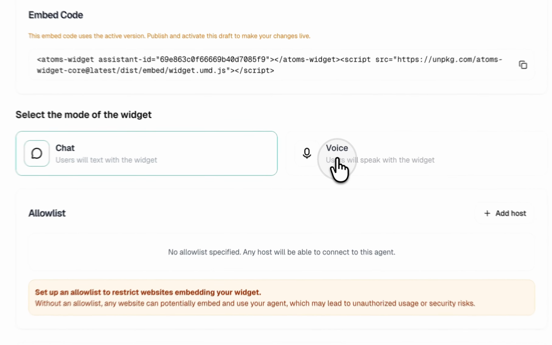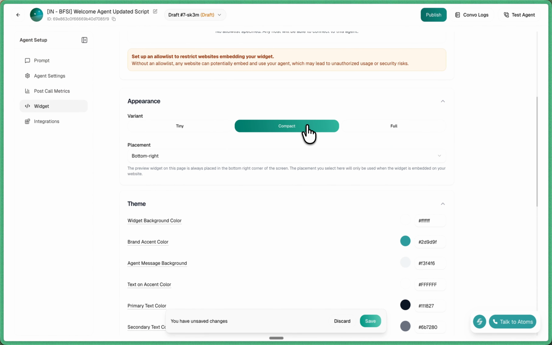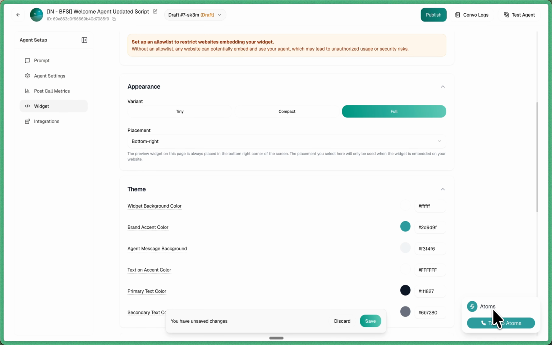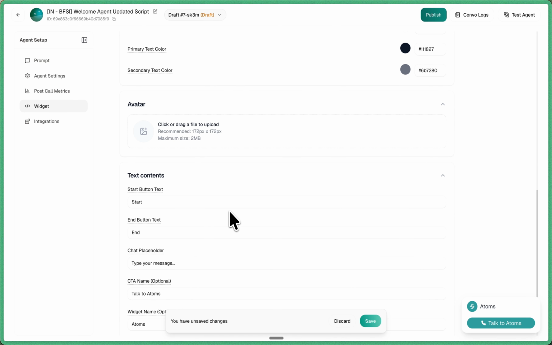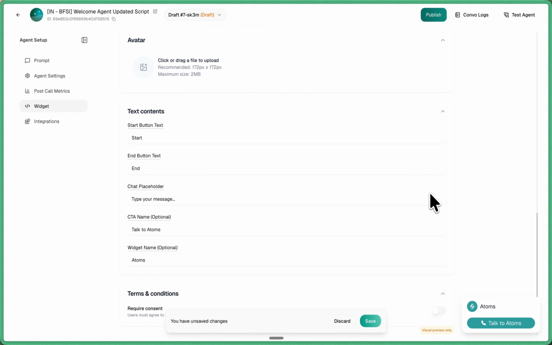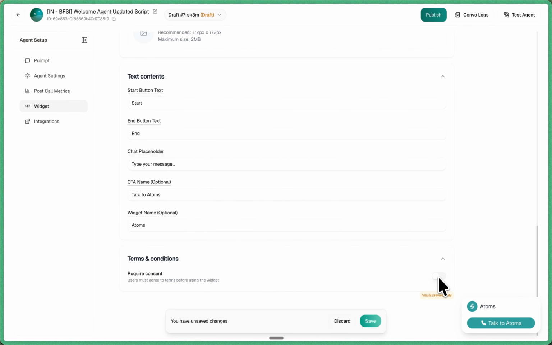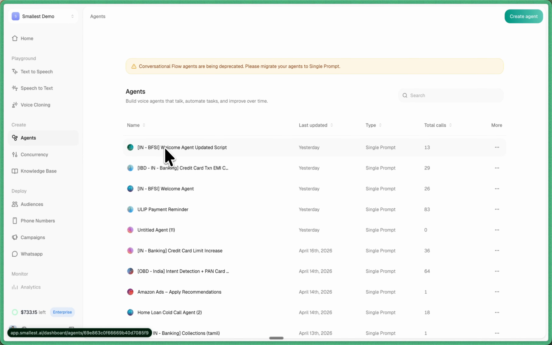You can have it chat or speak, and you can even change the appearance. Let's say you want it to be compact or tiny or in full. Right now it's showing atoms. You can give it its own name. You can give it a message, change the colors, give it a persona. Maybe you want to keep a face here, name it Alex, or what the start button text looks like. And also certain compliance things where you want to ask the user's consent before starting the chat. And so once you're done, don't forget to hit save. And so that's a walkthrough through all the settings for your agent.